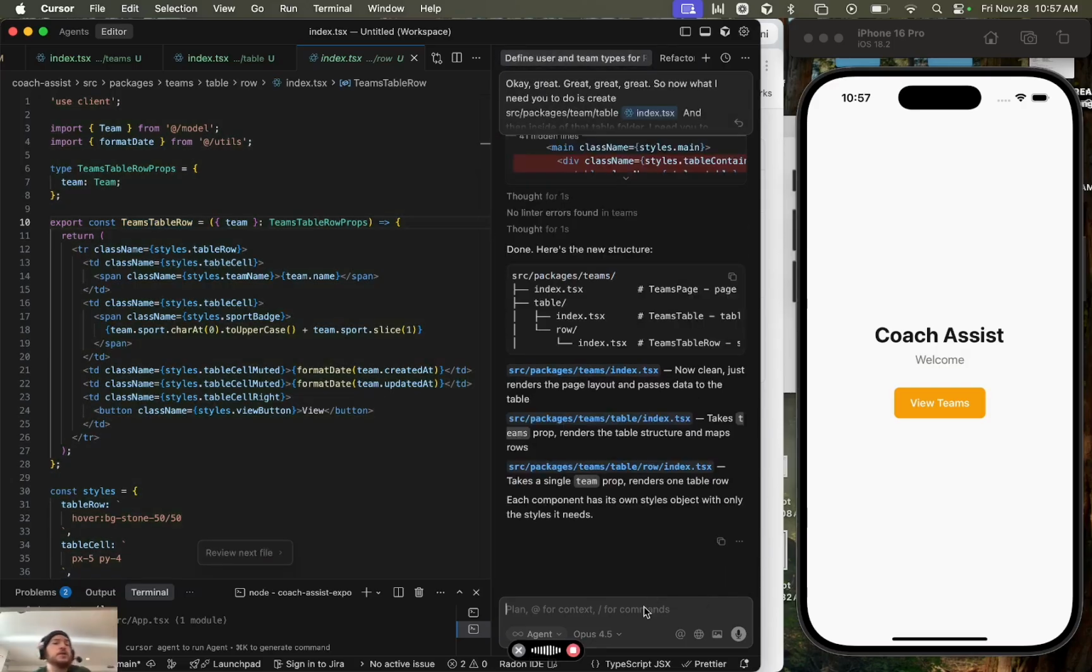Now what I need you to do on this Teams page is add a button called Create Team. This Create Team should show a modal, which allows me to add the values for the team. I think we're just doing the team name. So it allows me to add a team name. What that modal should do is add the team to Redux.